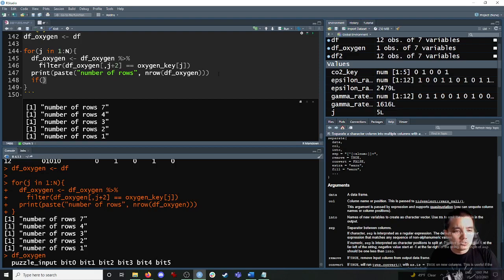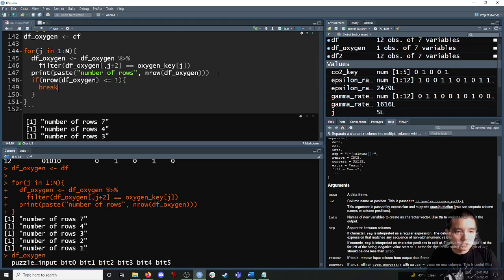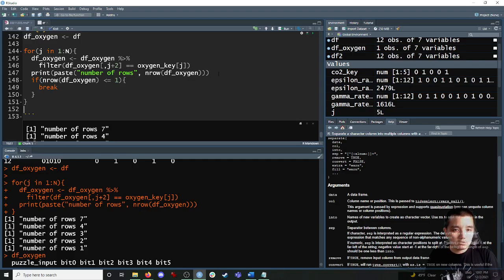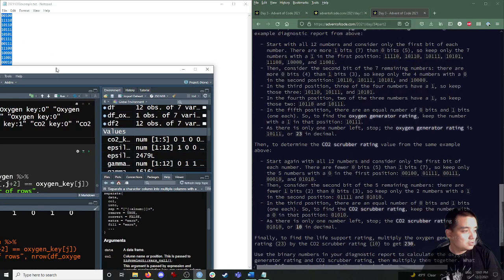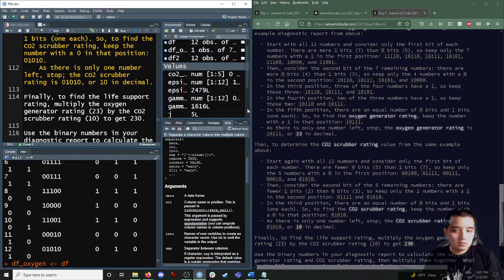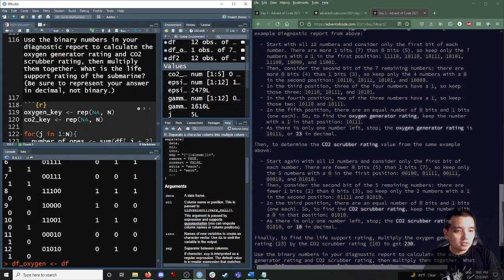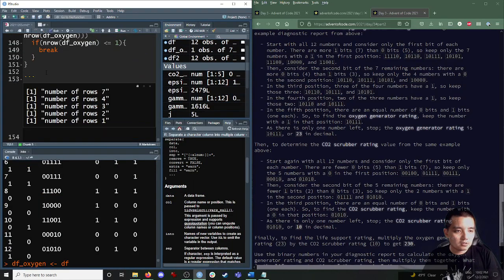We also, according to the puzzle instructions, once we get down to 1 row, we want to stop the process and break out of the for loop. And this is going to be called the oxygen generator rating.